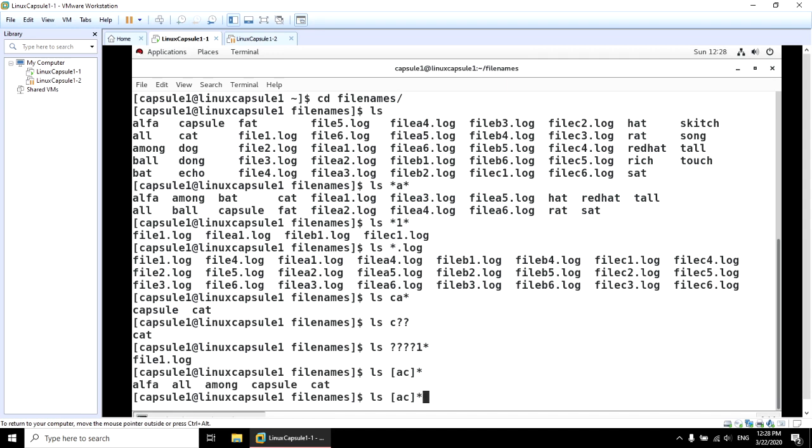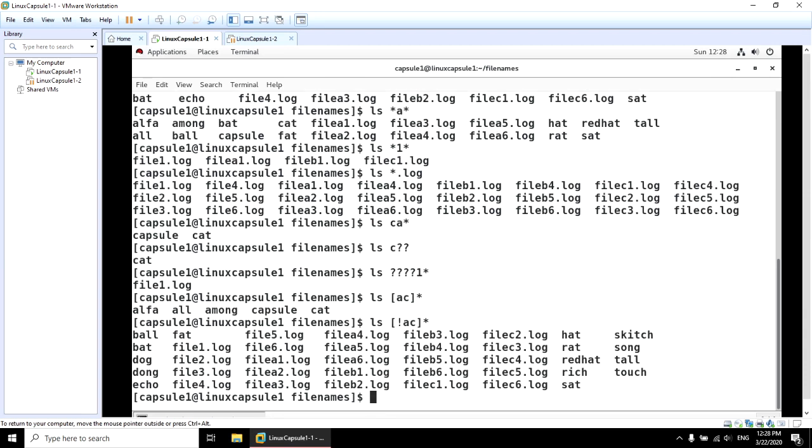Let's use the same command, but before a, we will put an exclamation mark and see the result. This will print any file name that does not start with a or c, then any number of characters at the end. Let's try this. All files printed do not have a or c at the beginning of the file name. Let me clear the screen.